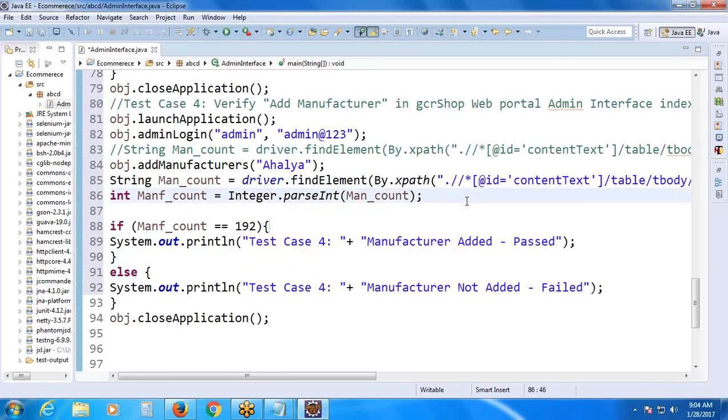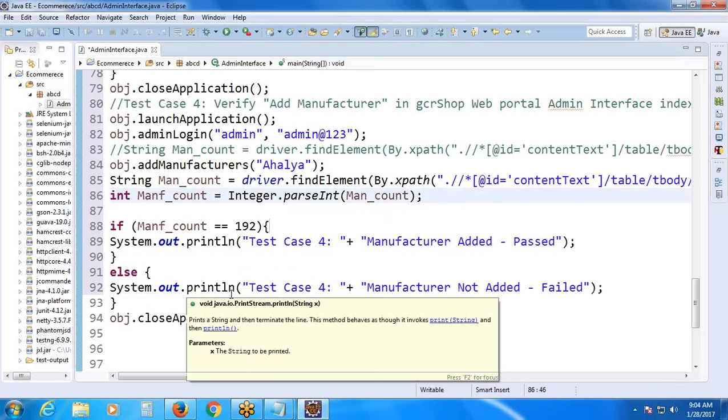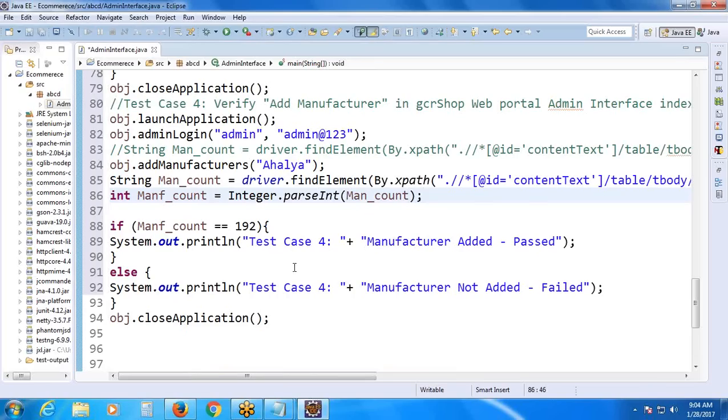What is the problem? Nothing, sir. It doesn't show error. That means it should be correct. Cool. Who is Amita? Yes, sir. Okay, cool.